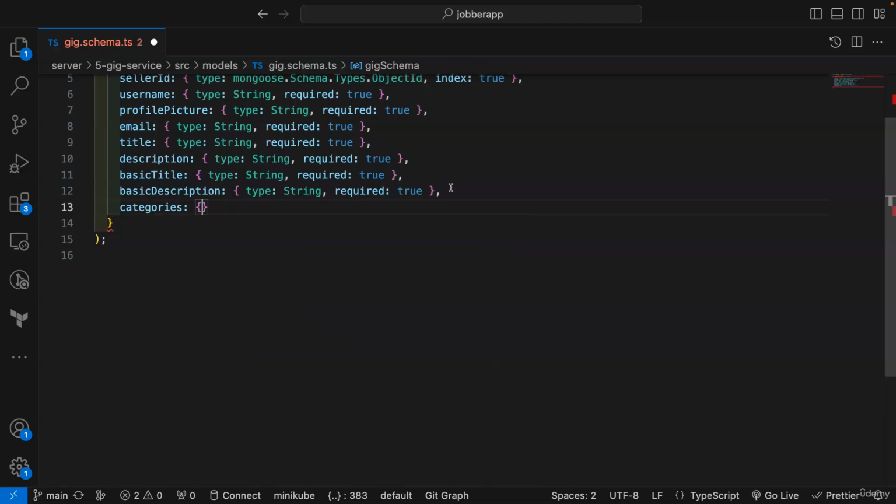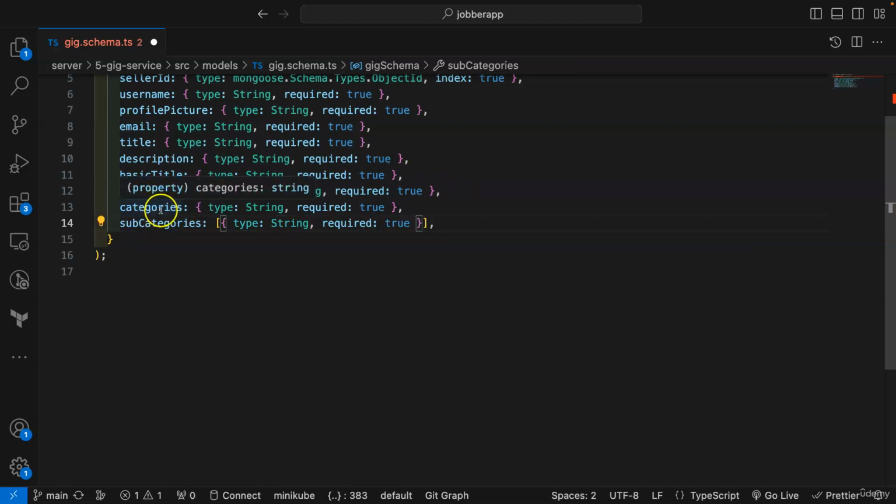Then other properties, I'll add categories. It's going to be of type string. Probably one gig will just have one category, but it can have subcategories. So it will have one main category, but it can have multiple subcategories. And now I'll add subcategories. This is going to be an array of strings, type string, required true. So the gig belongs to one category, but it can have multiple subcategories.